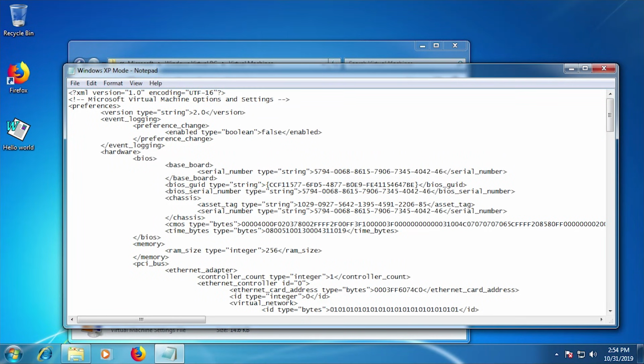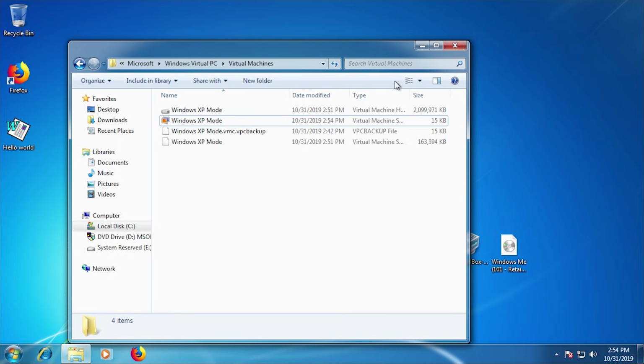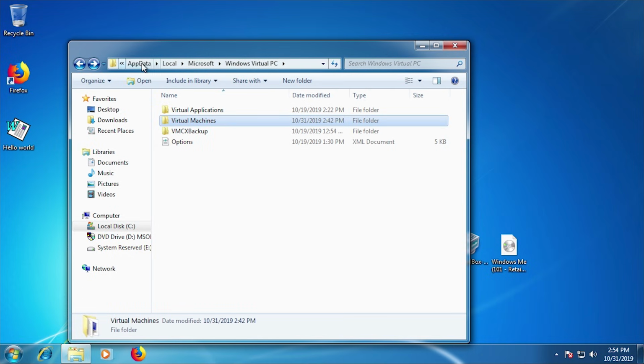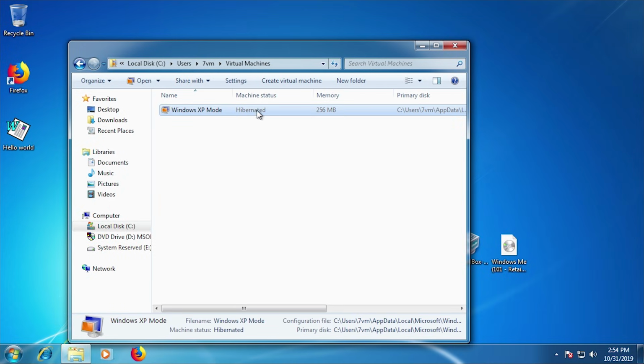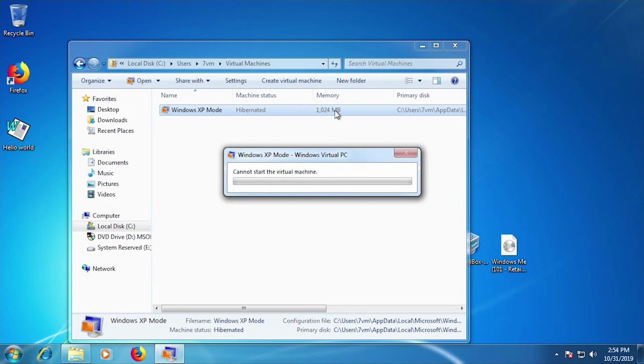And we should be able to, right here under this RAM size tag, change that to 1024, which is 1 gigabyte. Save that, close out of it, and now when we go into, that was again under our libraries, go to app data, virtual machines, we run this again, it should, there we go.